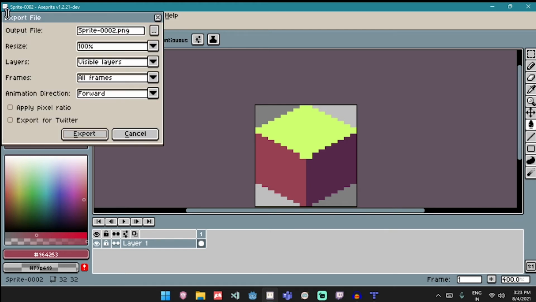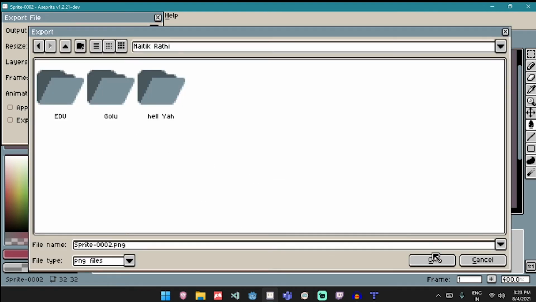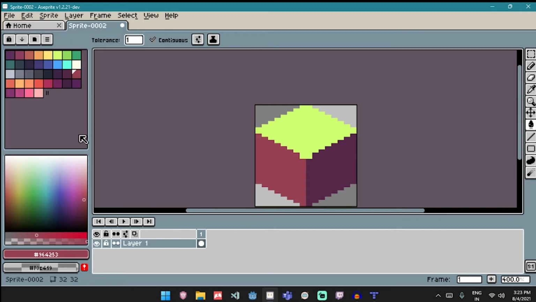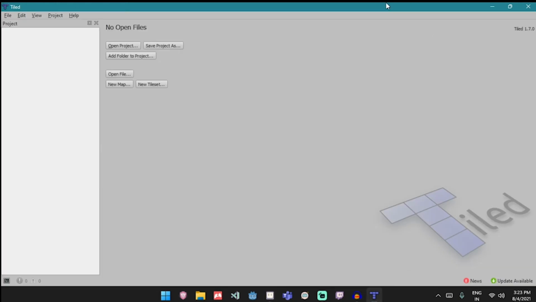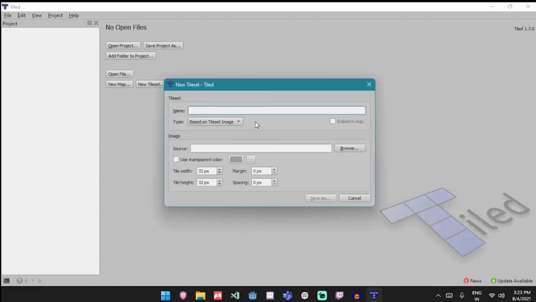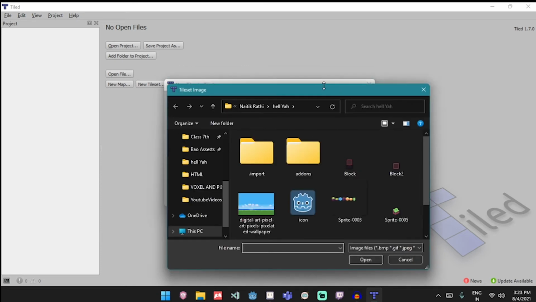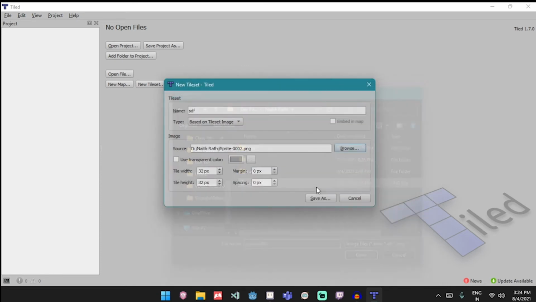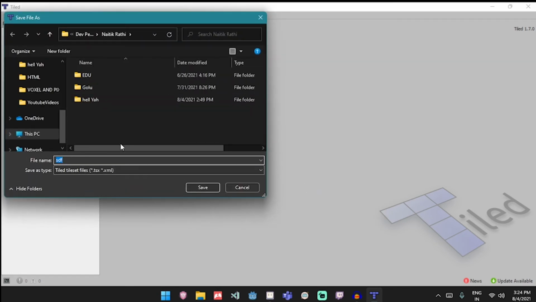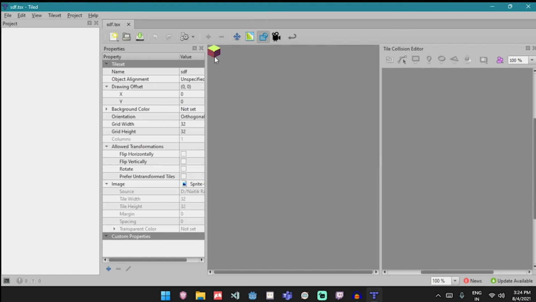Let's just save it as a PNG over here, export, and now we have to open our tilemap editor. Make a new tile set first and name it whatever you want. After that browse your tile set file, your PNG, and save it wherever you want.